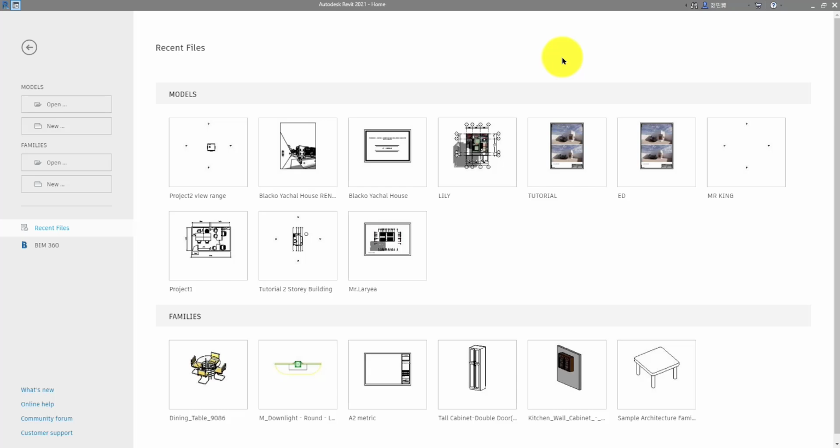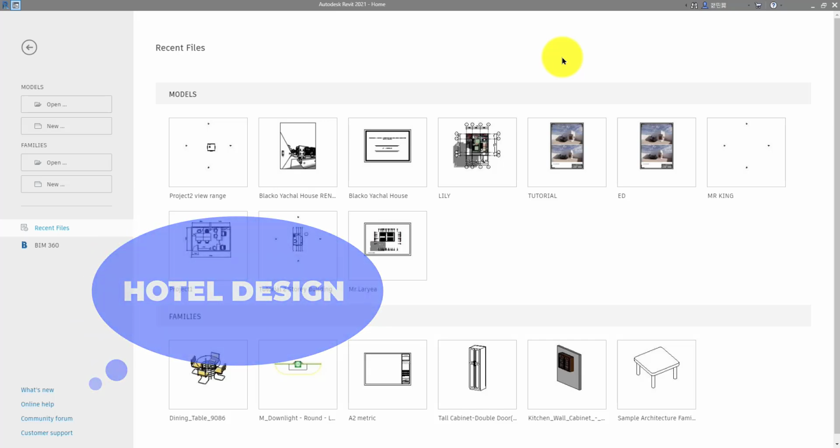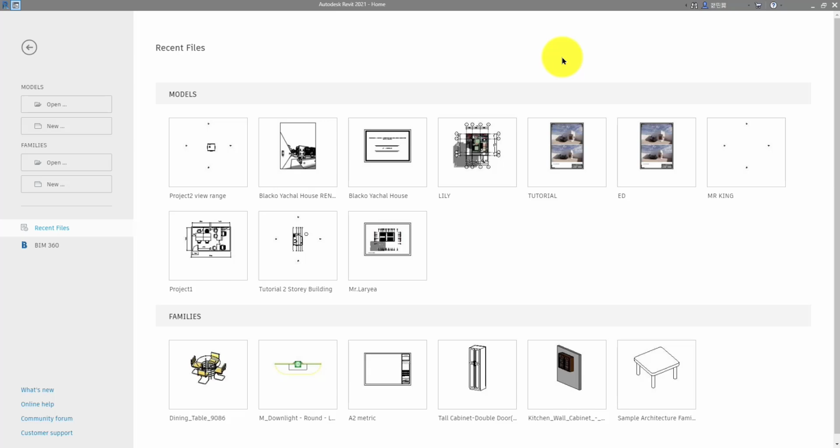So in this video it's going to be like a crash course on how we can model out a hotel design in Revit. This tutorial, this series is just going to be for beginners, alright? But maybe if you're an advanced learner in Revit, you can follow through as well to get some new tips and bits about this software. So without wasting much time, I would like us to get started because we have a long journey ahead of us.